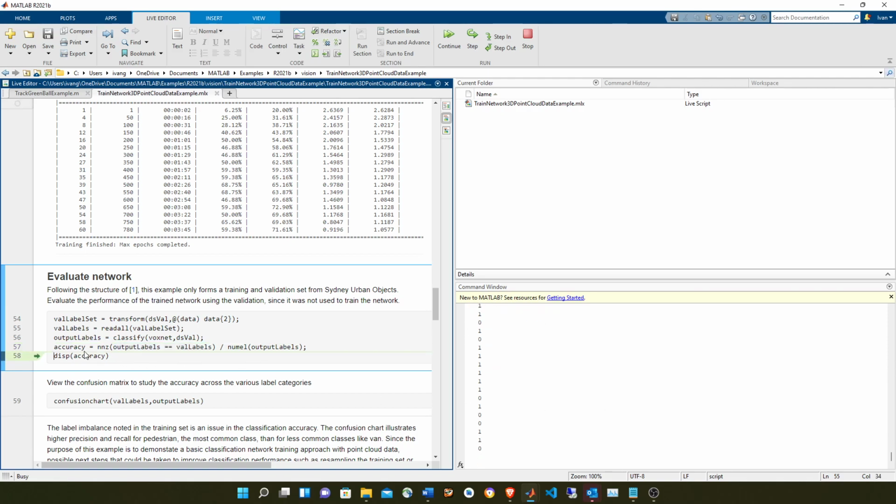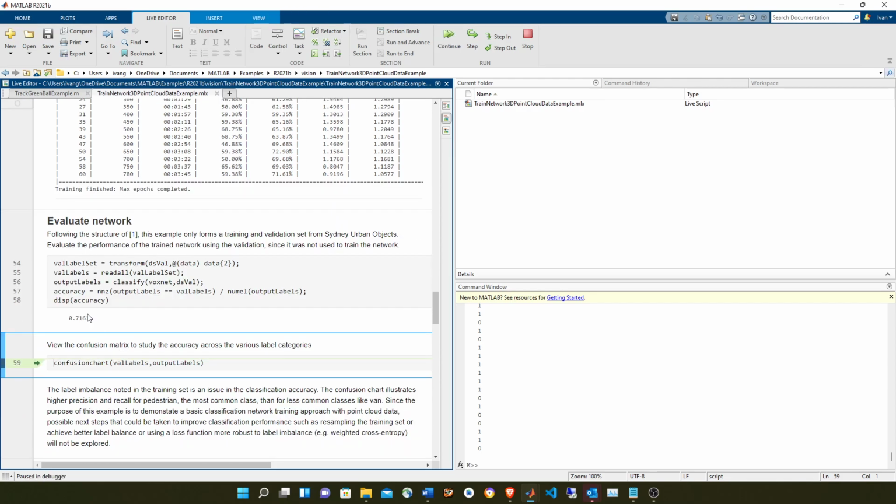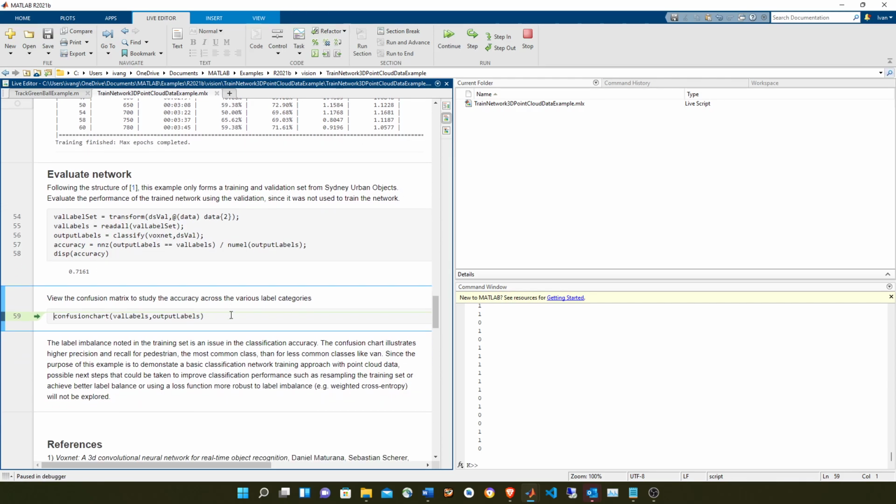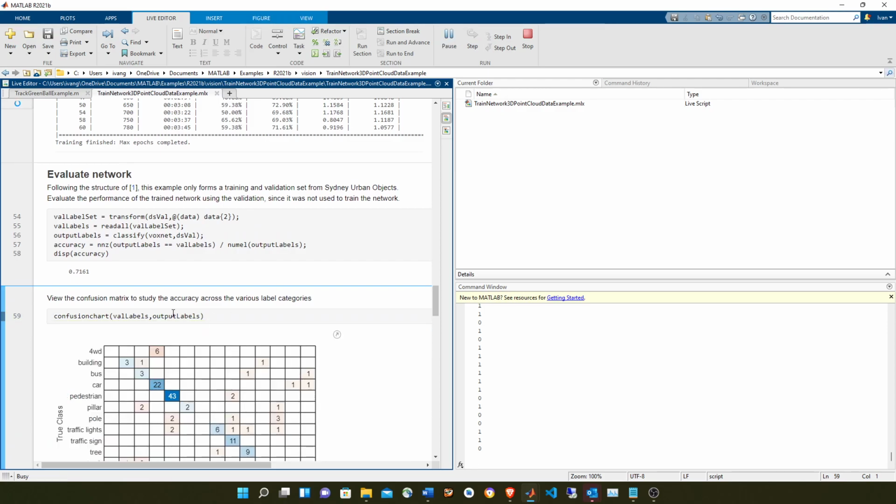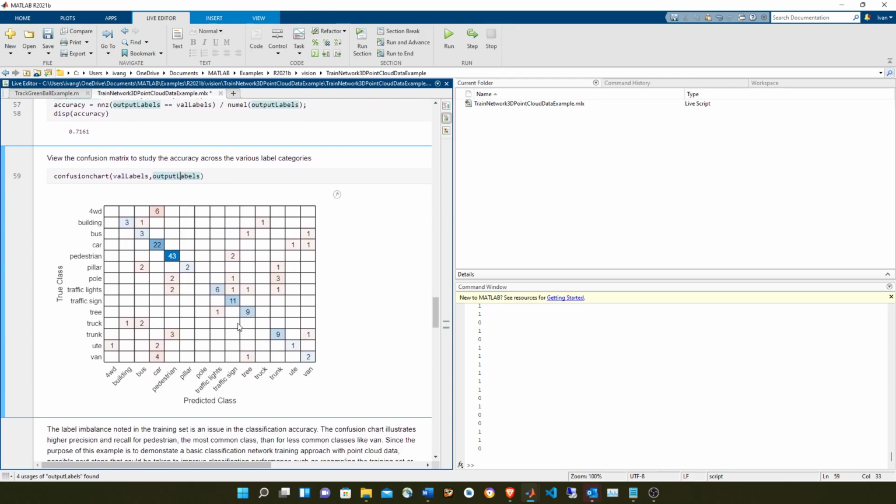So the accuracy is 71% as shown in here, and the confusion chart is gonna compare the expected labels against the outputs, the classification versus the expected, and we can see that the data is biased, so we're gonna have more pedestrians, which is good. It's good not to hit them.